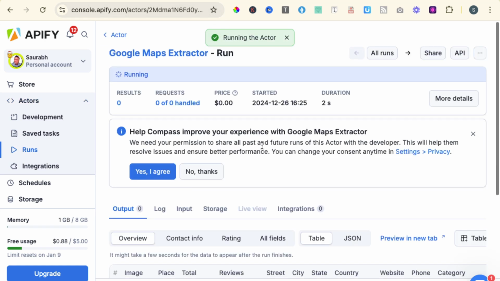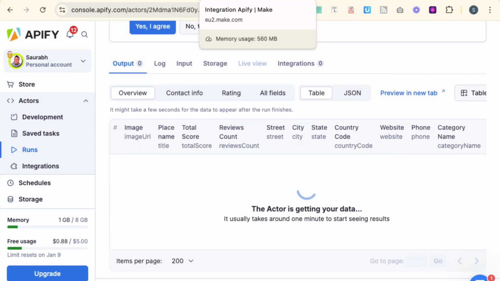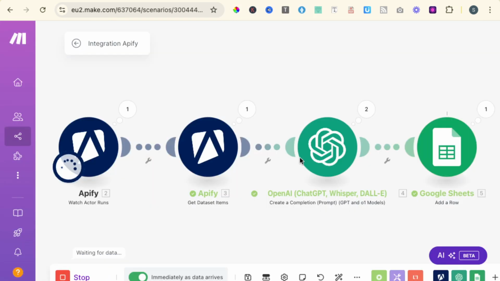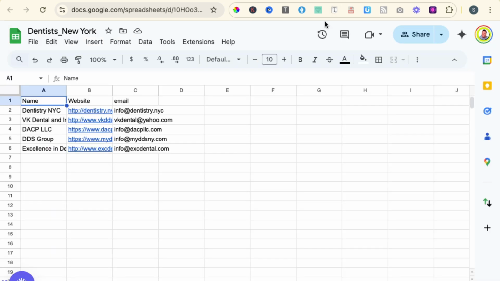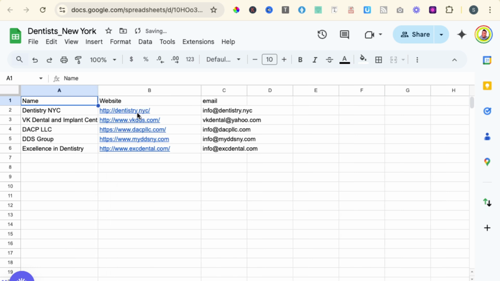Once you have this automation set up, you don't have to do it every time. This is just for demo purposes that I'm showing you. That's why I have to run it again and again. All right, we got the information. All right, it's updating for 5. Now let's look in the sheet. See, so we got the name of the business, Dentistry New York, the website, and the email address.